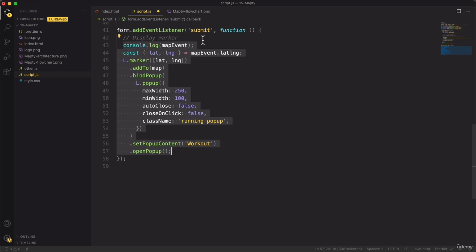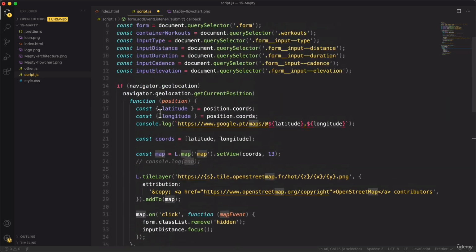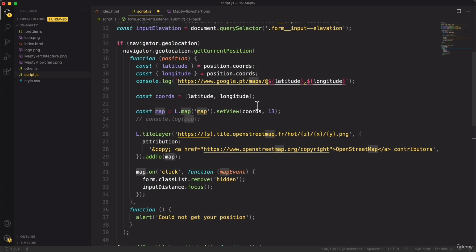And maybe you're starting to notice that we have not only one, but two problems here actually. Right now we are trying to use two variables that do not exist in the current scope. So we are trying to access map and also mapEvent, right? Now this map here is easy to fix. That map is this variable here, right? So it is defined inside of the callback function of the geolocation API, so of this getCurrentPosition.